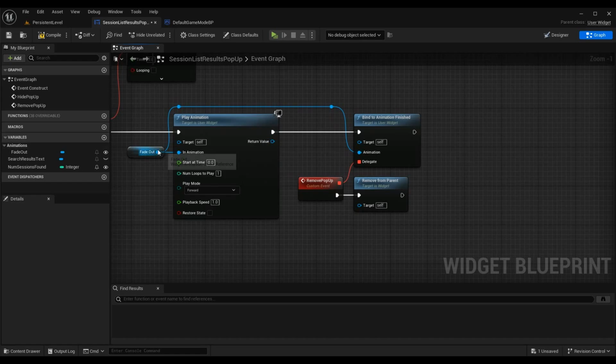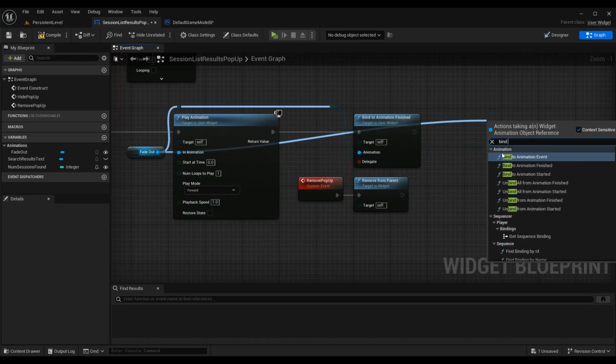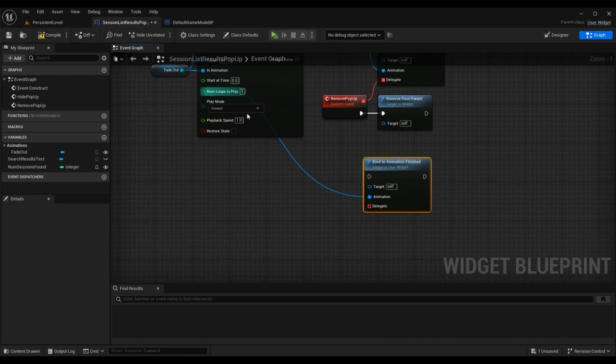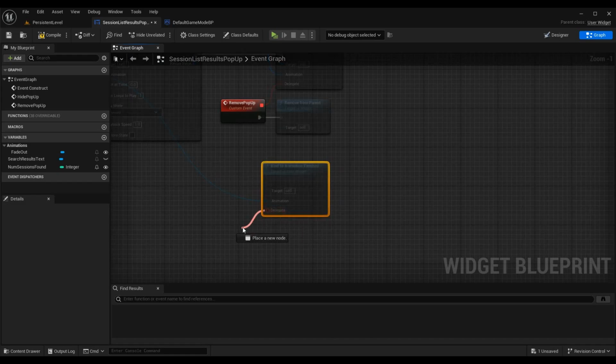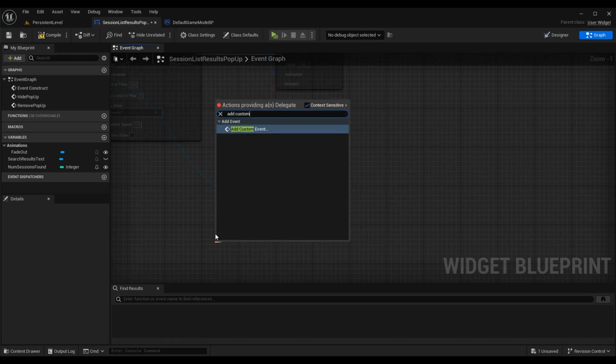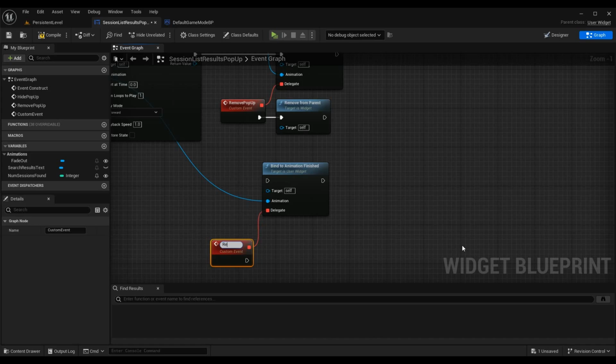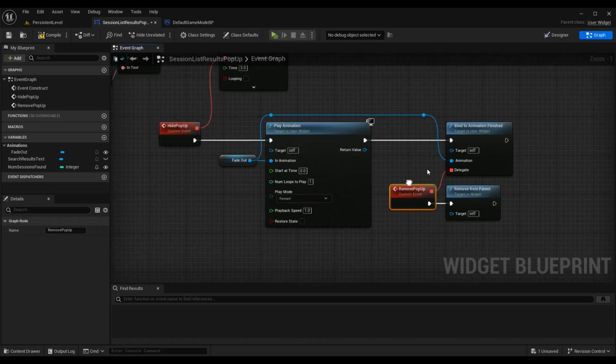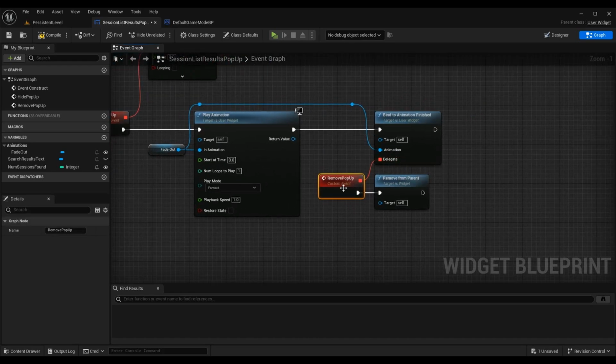So if we drag off of our fade out animation, we can search for a function called bind to animation finished. That's this node right here. And we can drag off the delegate and add a custom event just like we did with the timer. And I called this one remove pop-up. And you can see that's this right here. So once this animation finishes, it's going to call this event.